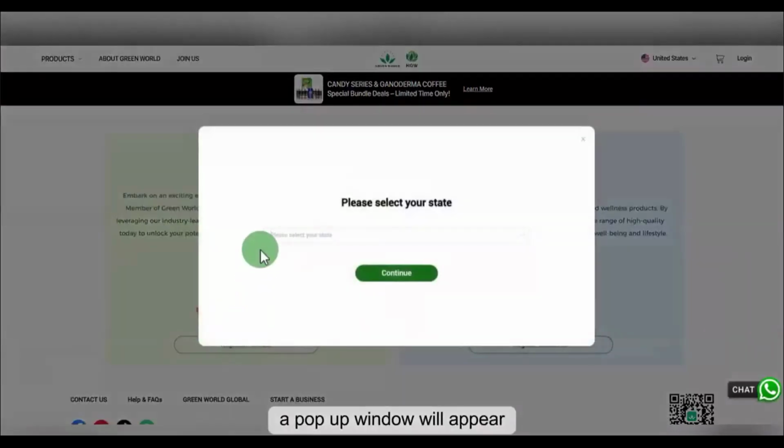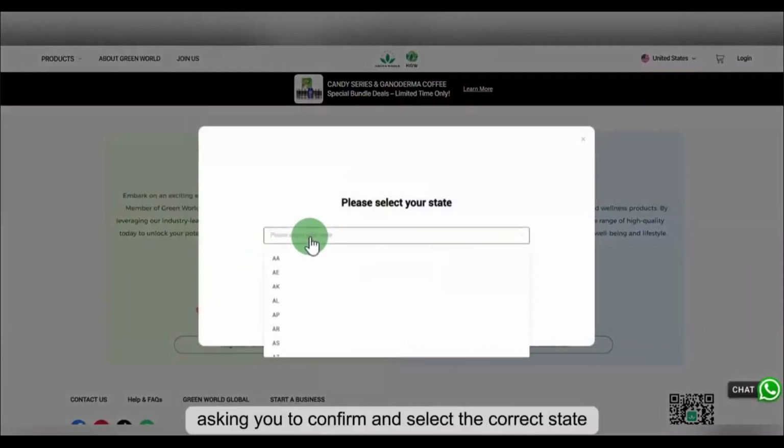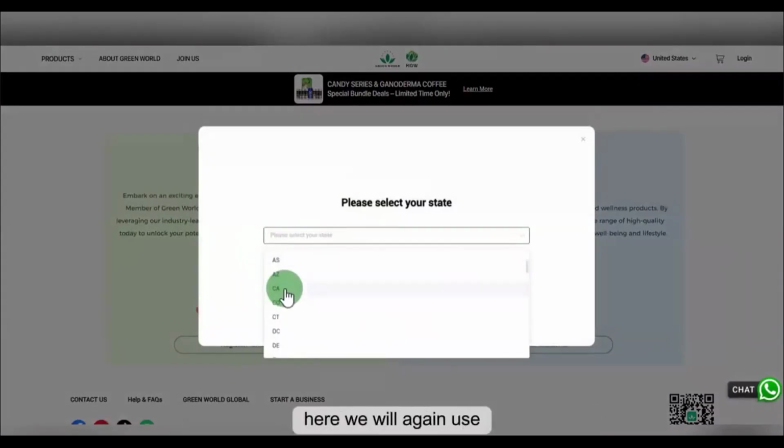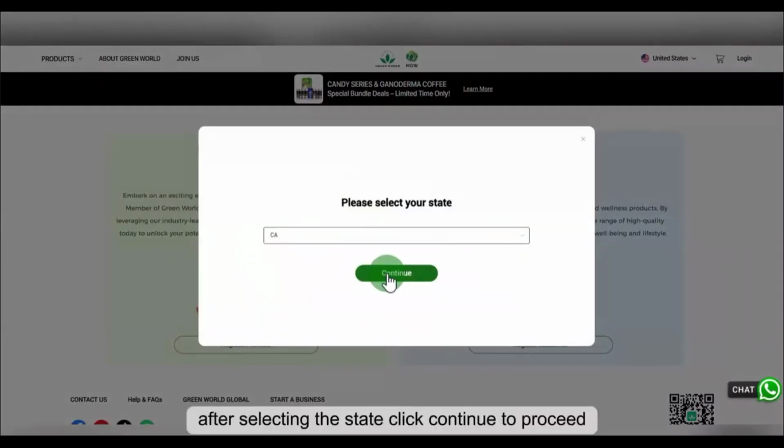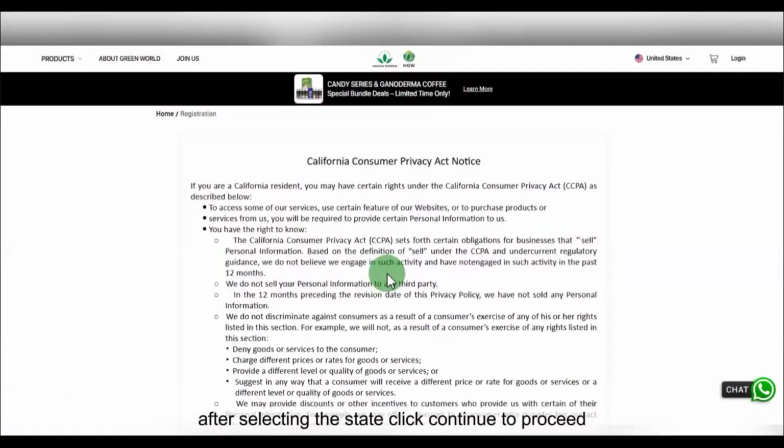A pop-up window will appear asking you to confirm and select the correct state. Here, we will again use California, CA, as an example. After selecting the state, click Continue to proceed.